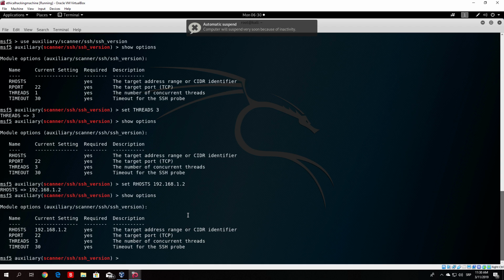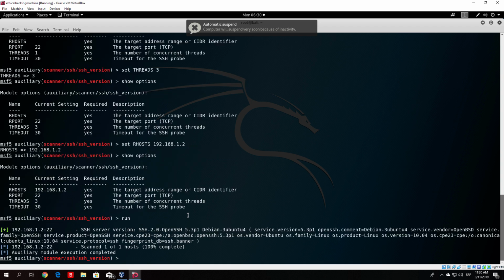Now if you just type here run, this will print out the SSH version that it is running on the target software or on target port 22. As we can see, SSH version, this one, and it gives a bunch of other options as well that could be potentially useful to you. This is a simple scan that we did for the first one, but now let's actually try to brute force this SSH on port 22.